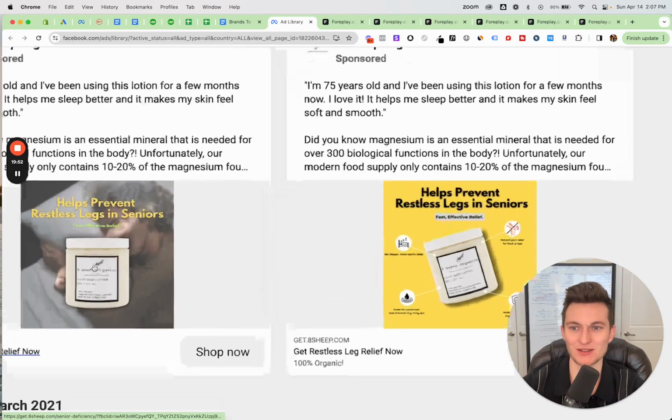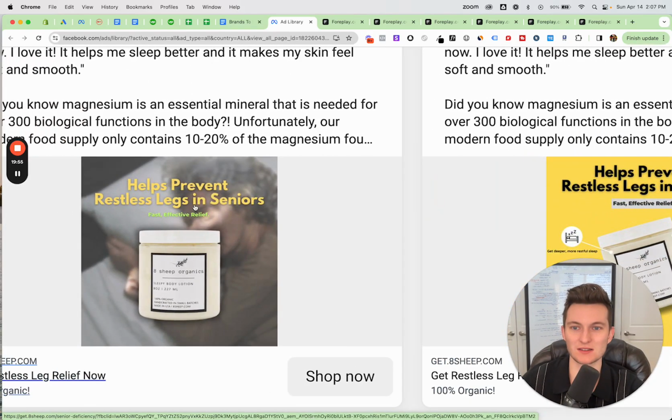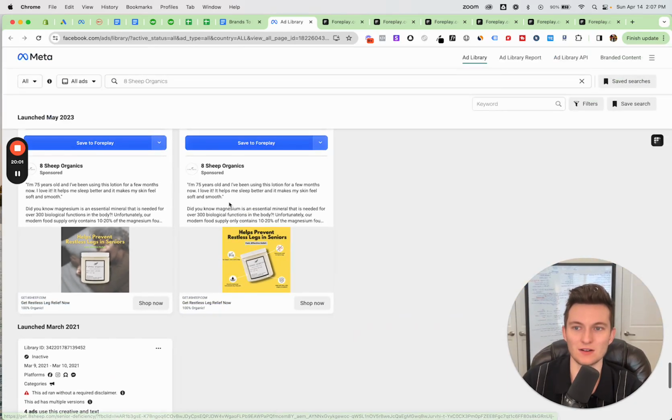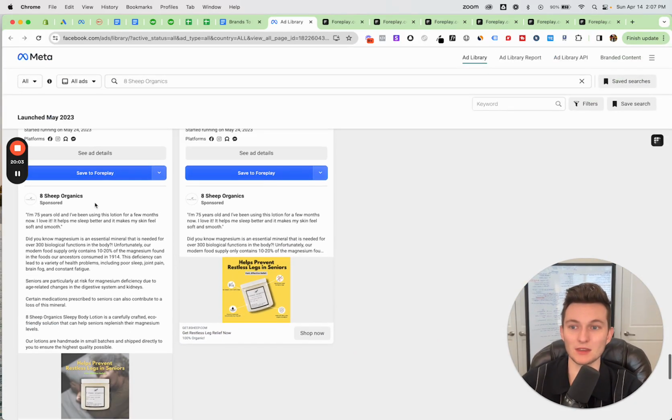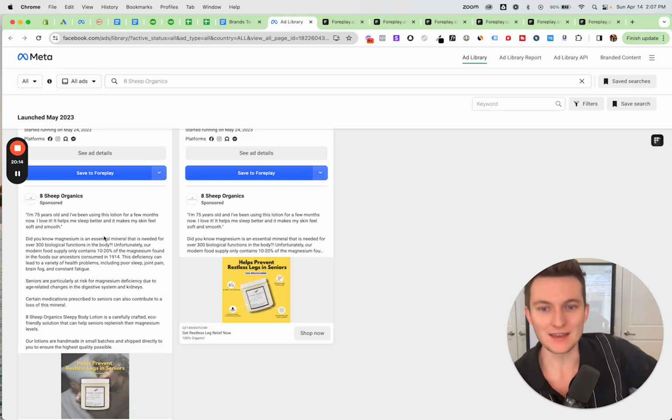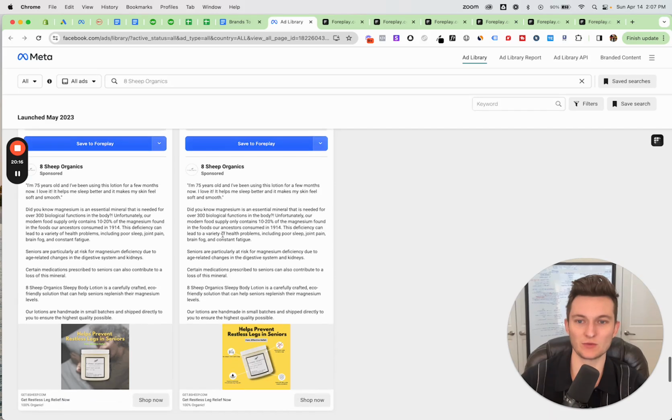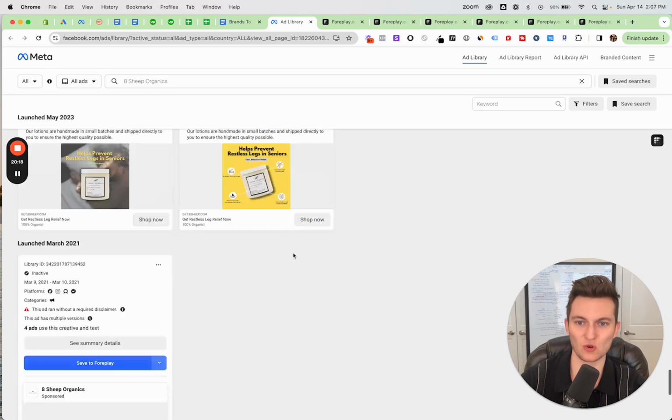This one's interesting. Helps prevent restless legs in seniors. Fast, effective relief. So they're calling out seniors. You can see it's a senior in the background. And then they have a senior review headline there. I'm 75 years old and I've been using the lotion for a few months now. I love it. Helps me sleep better and makes my skin feel soft and smooth. So they're really doing the targeting in the content. They're also trying it with this one as well. And this has been running for so long, since May.